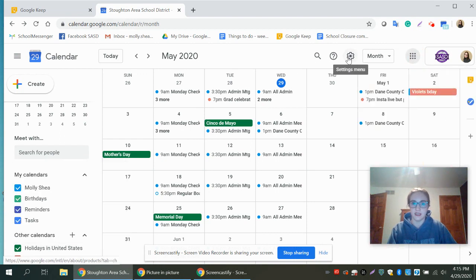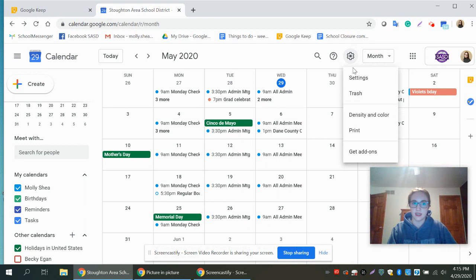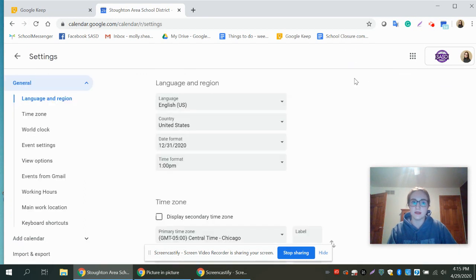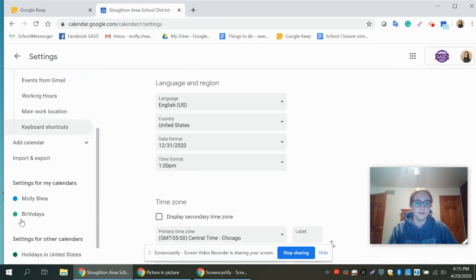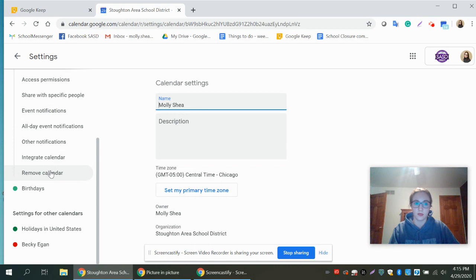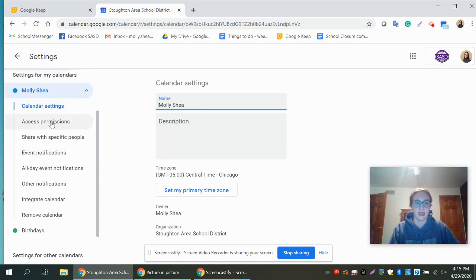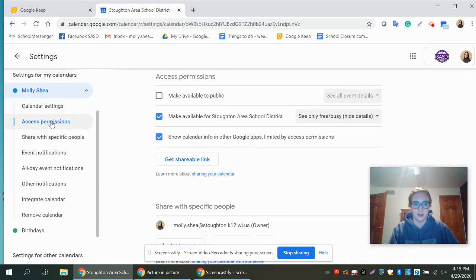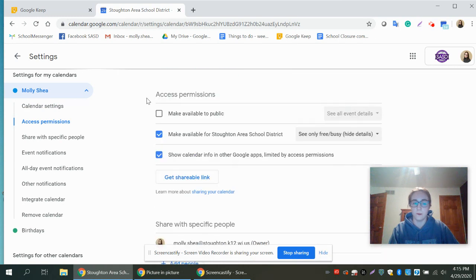So if you go to the settings tab with the gear, click settings, select the calendar. So like mine would be the Molly Shea calendar. That's what I'm using for work. And then it's the second one down. It's called access permissions on the left, or you can just scroll down and get there.